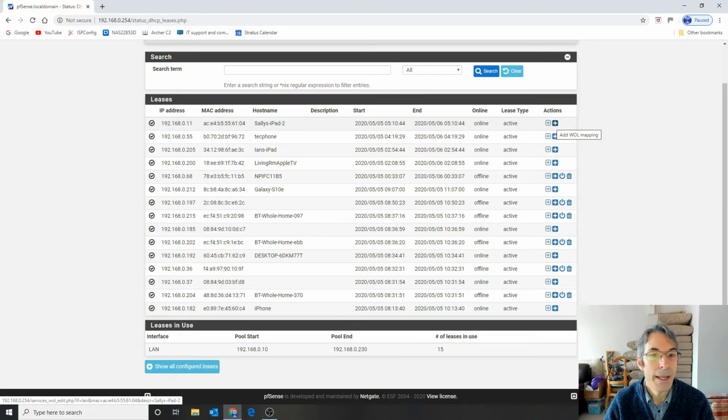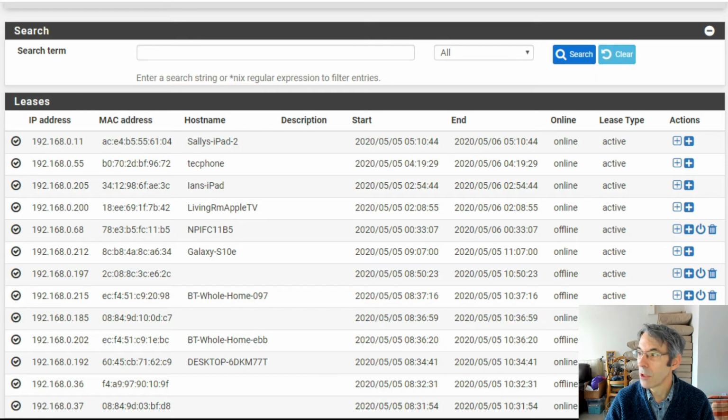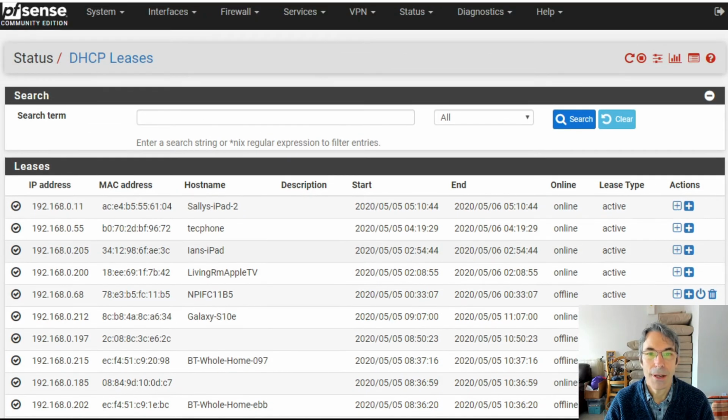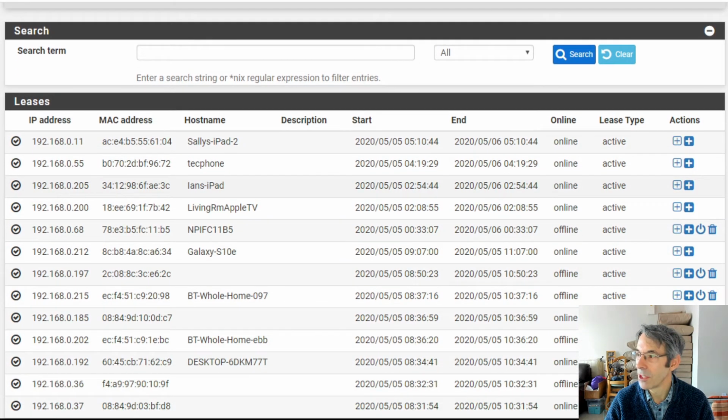If you want to create a Wake on LAN mapping, you can do so by clicking on the dark blue cross, or the white blue cross with a dark background. And if you want to add a static mapping, so if your device is not using DHCP and it's actually got a fixed IP address, then you can create your static mapping from here. So that is all there is to it in terms of your leases and how you can track those devices through your network.